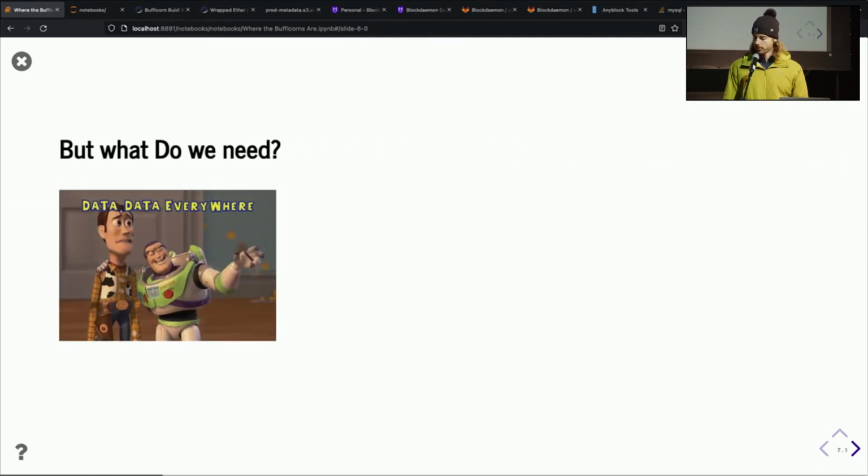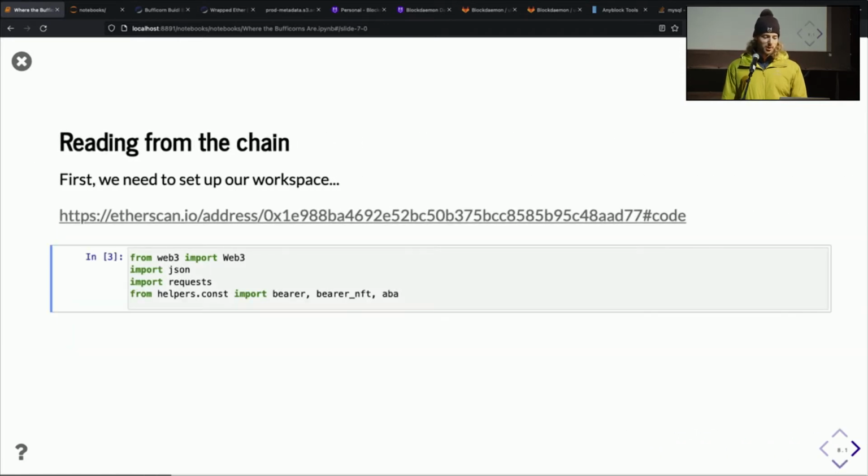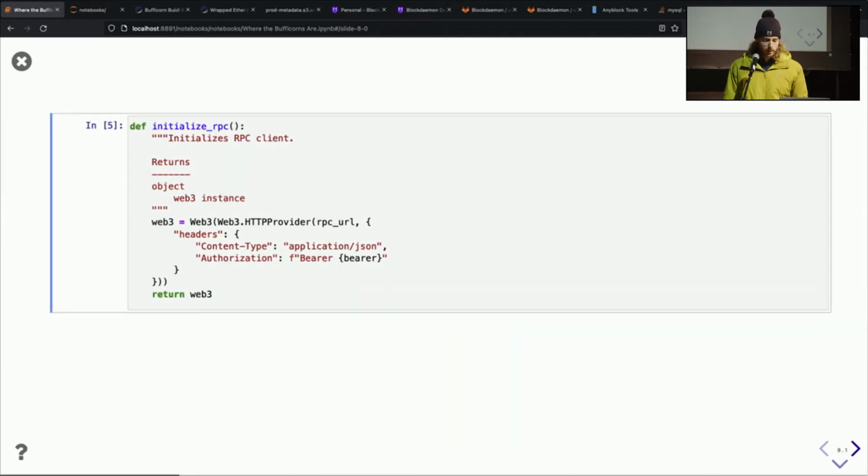What do we need? We need the data, of course, but we need to set it up with Web3 Pi here, where we're going to be using the Blockdaemon Ubiquity API suite to create an RPC endpoint for Ethereum. And what we need for that is the Bufficorn address, so I've got that right here. 0x1e, etc. And we need the ABI from the contract. You can get that from Etherscan, which is why I linked it up here. You just put it in and plug it into Web3 Pi, as I do here.